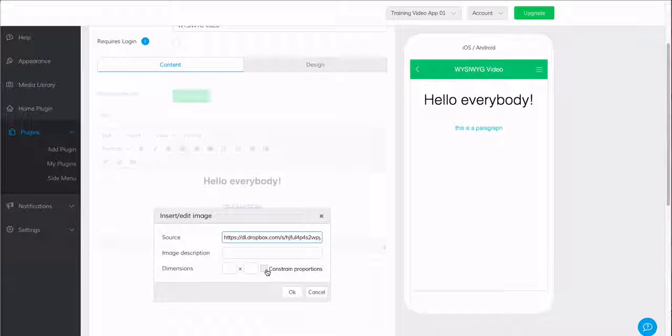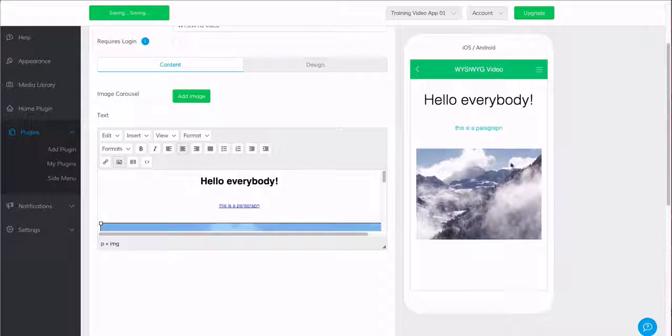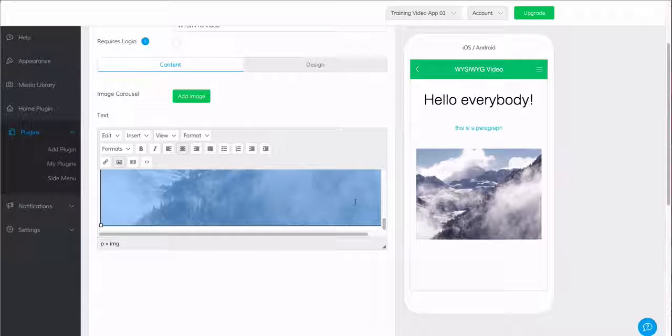We can either set our own dimensions, or we can set it to constrain properties. It autofills with the dimensions of my image, or again, we can set it to constrain properties, and that is going to adjust based off of the size of our device. We do recommend that way, depending on the device screen that is viewing this plugin, the image should adjust to it. I can also easily resize.